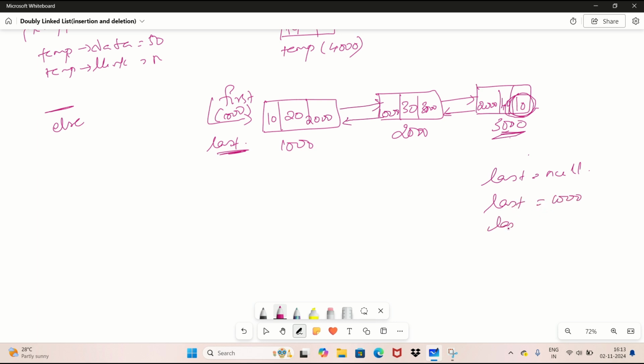So how will you write this as code? This 1000 value is there in first, so last is equal to first. Now last is starting here at 1000. Now we have to check whether the last link is null or not. We know that if last link is null, that is the last node. So check whether your last link is null. It is not null in this case.